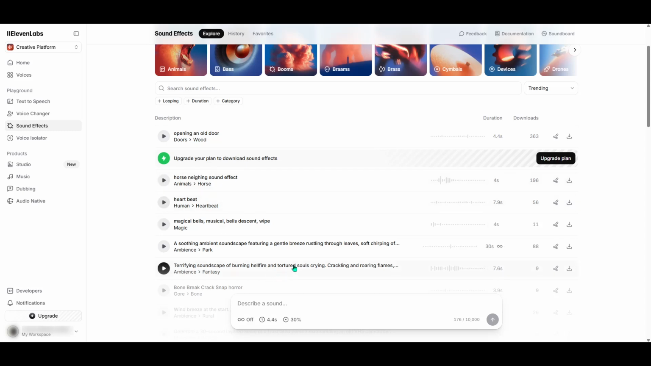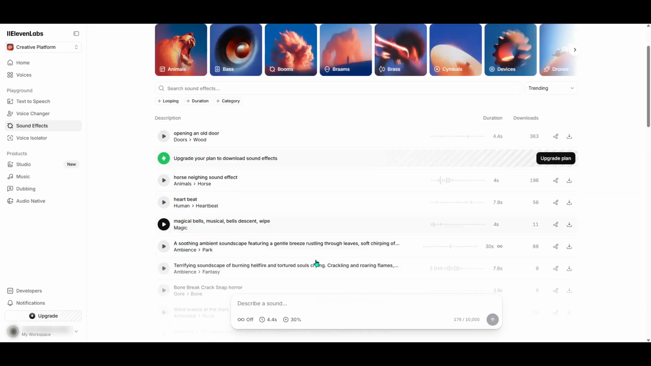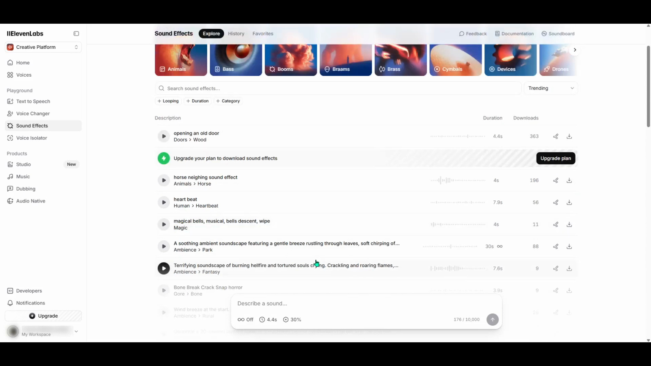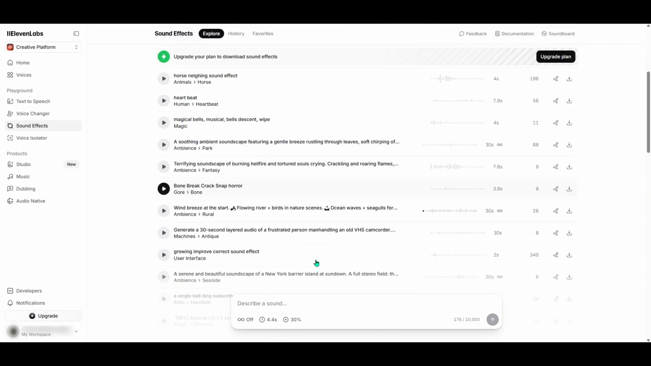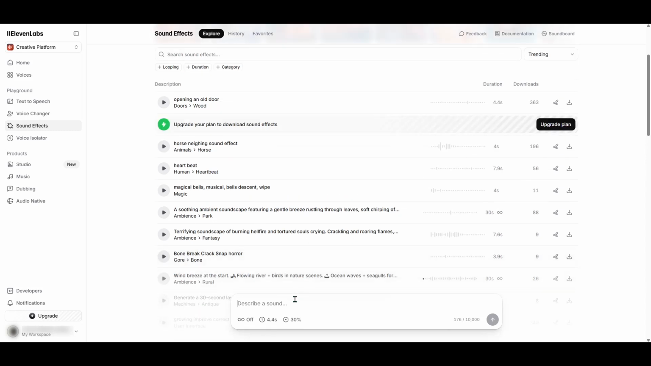Whether you're spicing up a YouTube video, enhancing a podcast, or exploring new creative avenues, these AI-generated sounds offer endless possibilities. And that's all there is to it. It's a straightforward, efficient way to incorporate professional-grade sound effects into your projects, giving your content that extra layer of polish and professionalism. So, go ahead and dive into the world of AI sound effects. Have some fun experimenting and see where your creativity takes you.